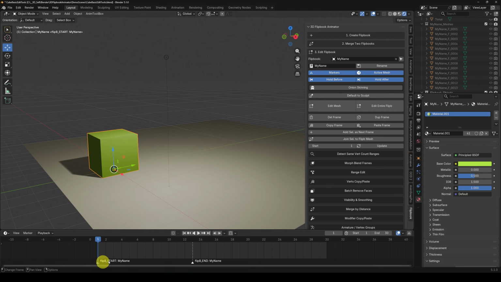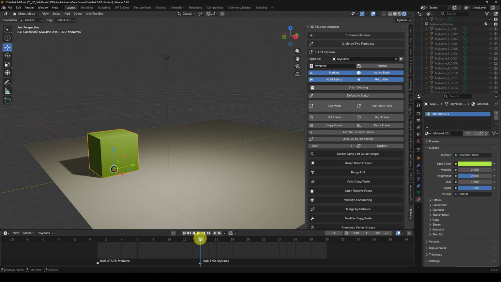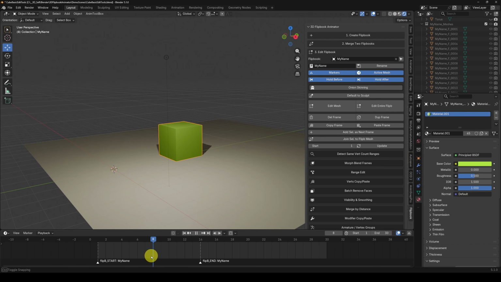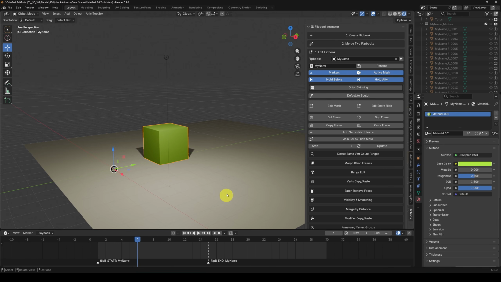You can also copy a frame. So if I copy this frame, I go to the end and then I can paste that frame. So at the end, that first frame has been copied in, or I can go and paste it, say, over here. So now that first frame has been pasted there and then pasted at the end.